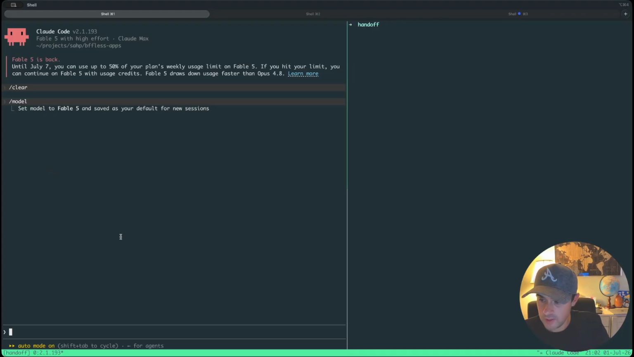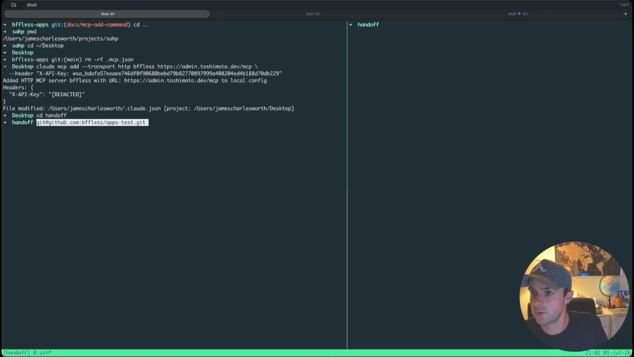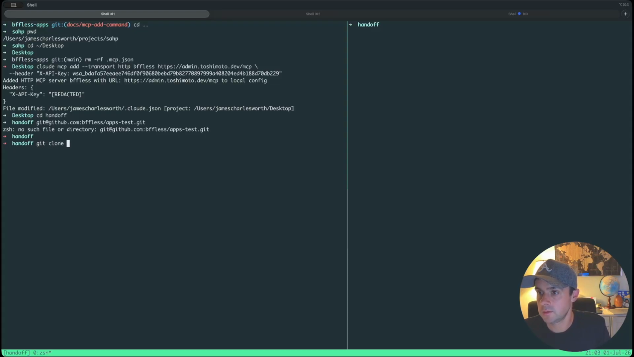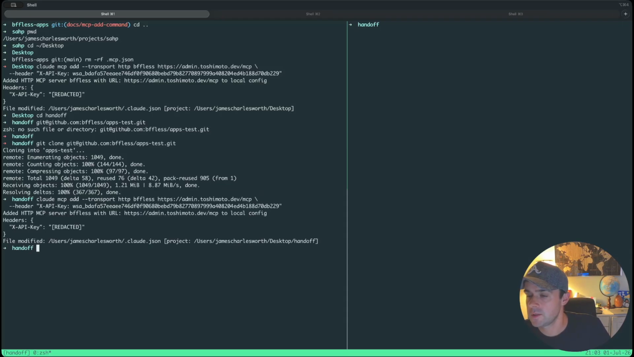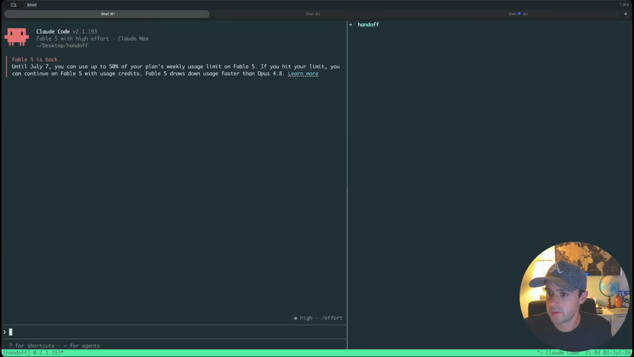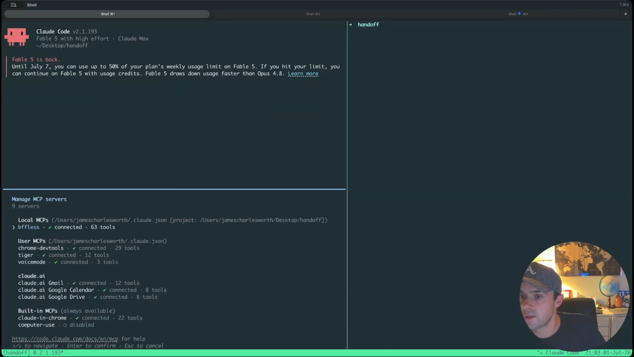Alright, so I'm using Fable, and let's see how far we can get with it before it uses up all my tokens. So come over here, grab the repo, and we're going to go to Handoff, and we're going to clone the repo first. Git clone repo. Now we're going to try running our setup. This way our current local file, when we go Claude, we're going to be able to see if it has access to our MCP server, and sure enough, it connected.